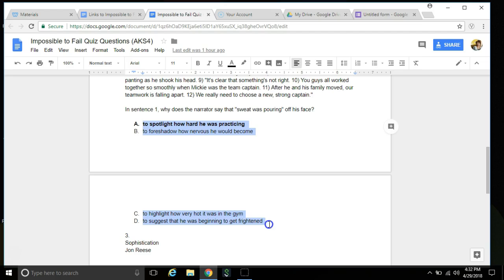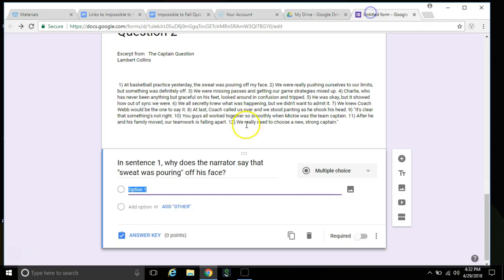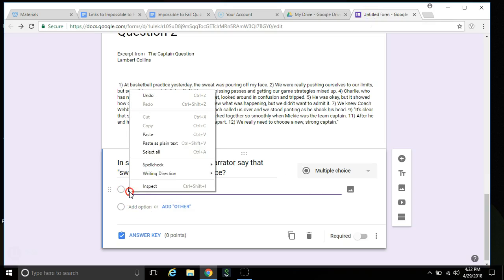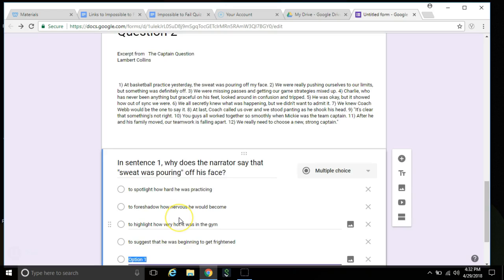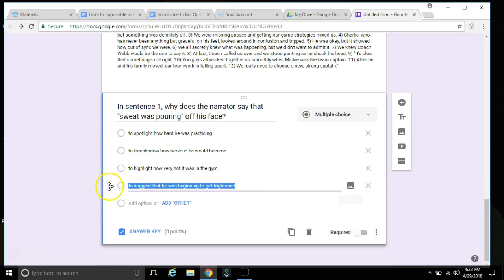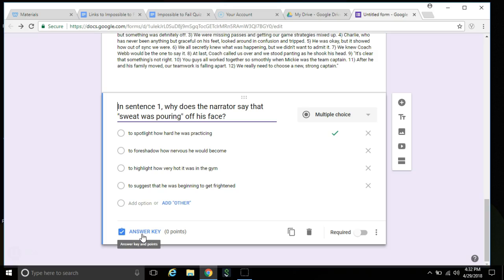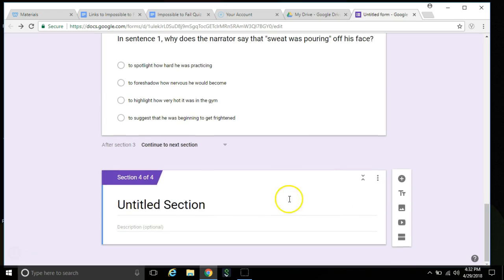Highlight all 4 selected responses. Add them. Paste. Delete option 1. And now we're going to go to answer quiz. And the correct answer is to spotlight how hard he was practicing. Click on edit question. And to add question 3, click on add section.